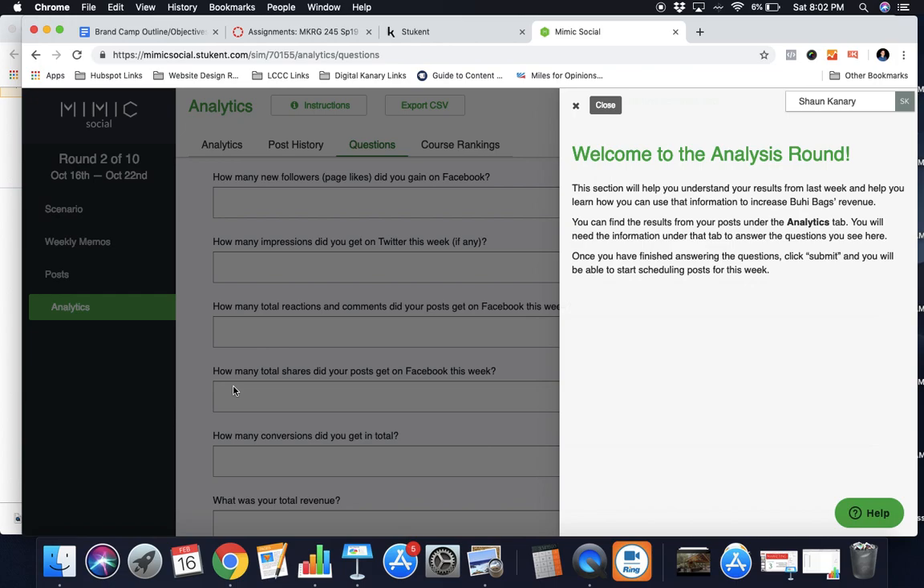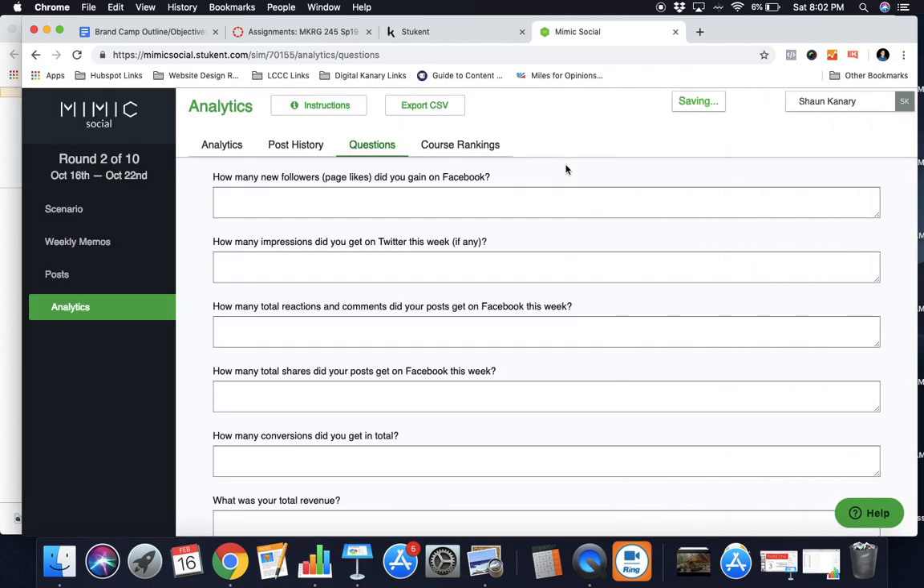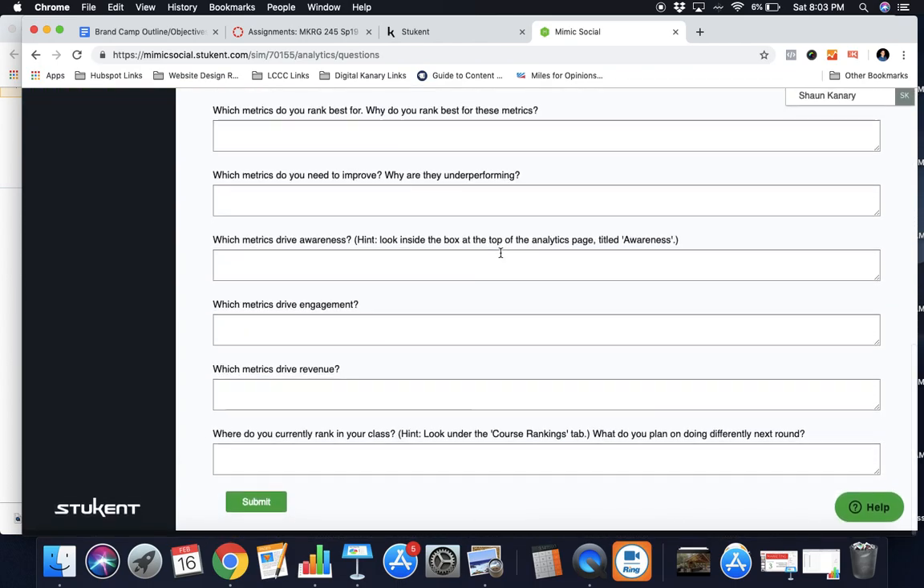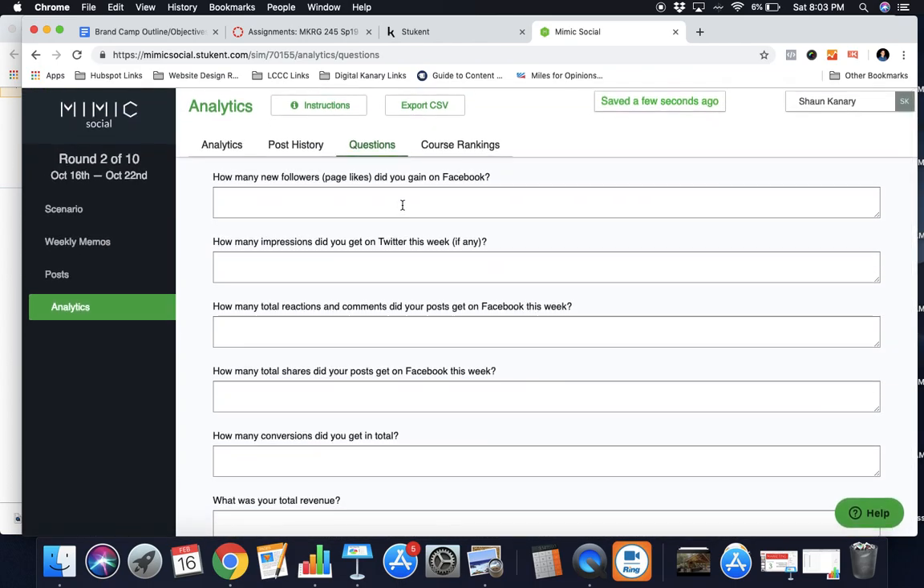Round two is an analysis round. A lot of people think, okay, I'll have another round of posts. No, round two is an analysis of round one and the posts. So this section helps you understand your results. When you go in here for round two, you're going to answer all these questions. Where are you going to find the answers? In the analytics.